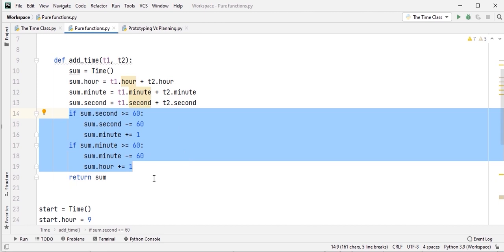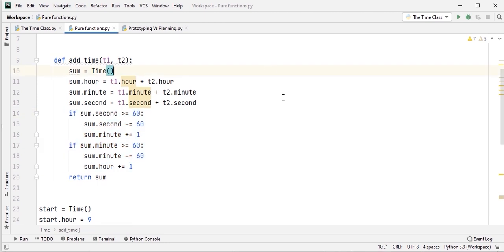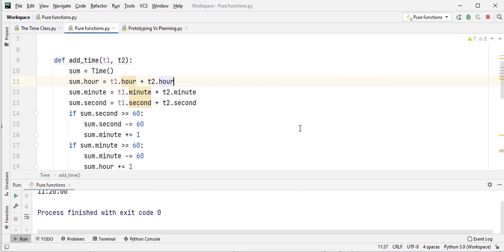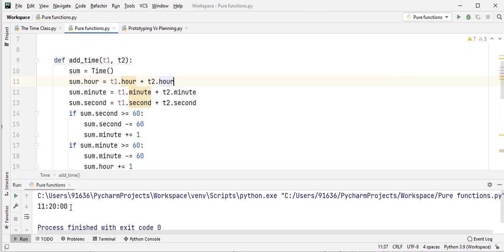But what it did was, it was making our code longer and longer. That's why planning is very important to make your program code shorter, and also at the same time to make debugging easier, and also to make your program more productive and efficient. So here I will run this program for you as well. I am running it. You can see after solving everything, we got 11 hours, 20 minutes and 00 seconds.